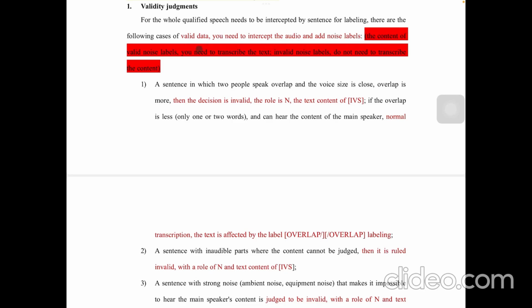For valid noise labels, you need to transcribe the text, right? Invalid noise labels don't need the content transcribed. I hope you understand the point. If there is any valid data with noise labels, you just need to transcribe the text. Otherwise, if the invalid noise labels are there, you don't need to transcribe the content. That's what the point means.